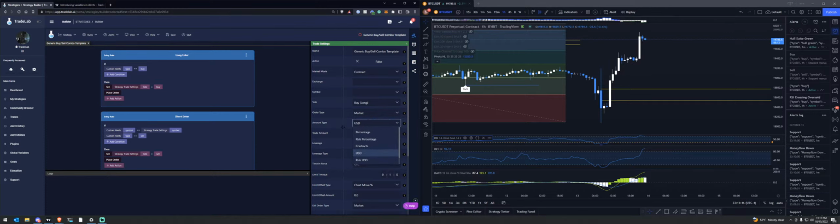We have tons of types of amounts. You can do a percentage of your available equity, your risk percentage, how many contracts, USD, how much risk USD, coin. We literally let you do anything you can do on the exchange. So that's what this is for, just how you're going to configure the trade. That's all it is. Most of that's pretty self-explanatory.